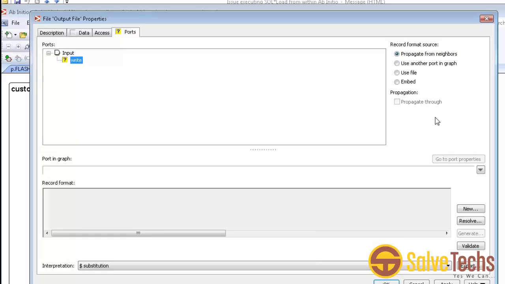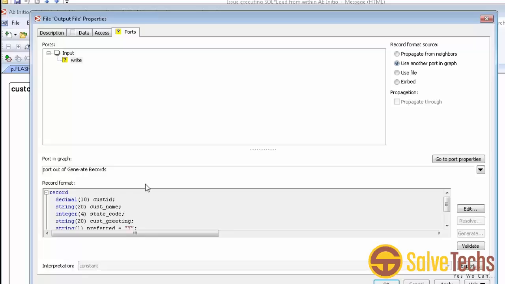Okay. Now click on the second option, Use another port in graph. Now click on which port you want to use. You want to use the generate records output, right? Yeah. So go to the generate records and then click on out. Now it will give you the port. So this is how you use the second option.